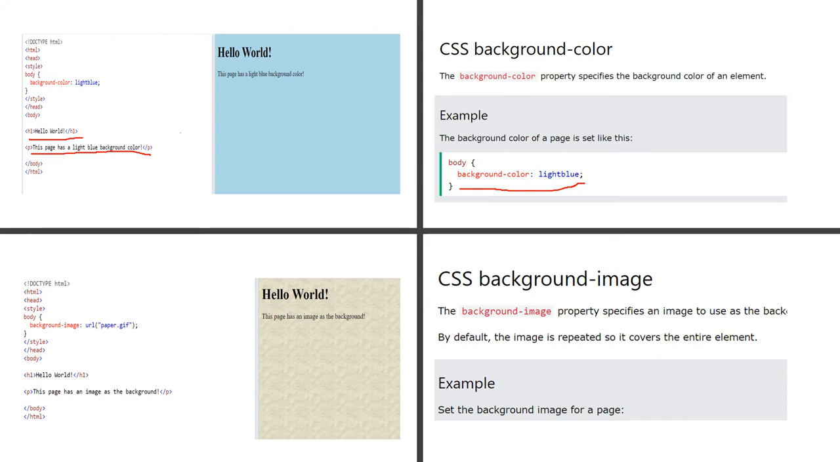Next we have the CSS background image, which is done by using the background-image property. This specifies an image to use as a background. We can use an image path in the same program, or we can use the entire path for adding the image, maybe a relative path or an absolute path. We have made a video on this in the HTML tutorials. You can go through those video tutorials.